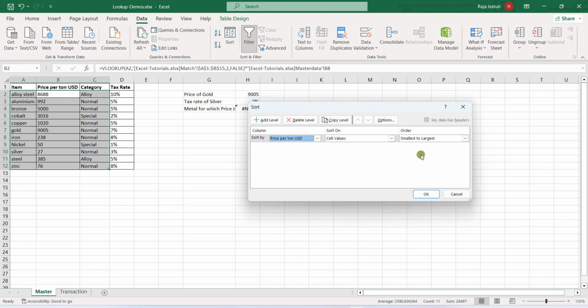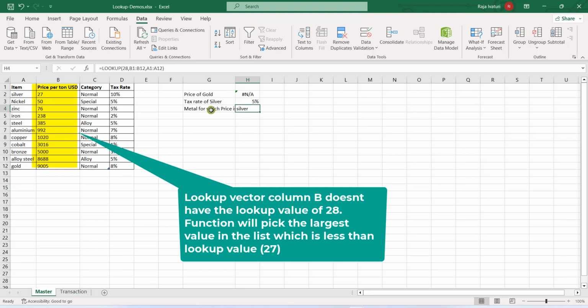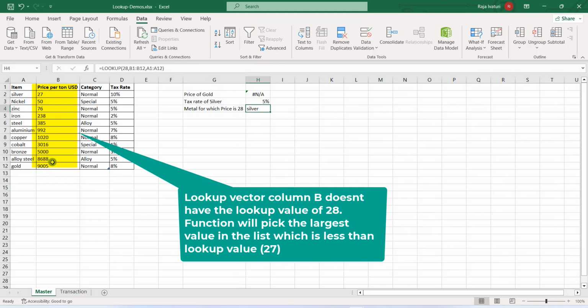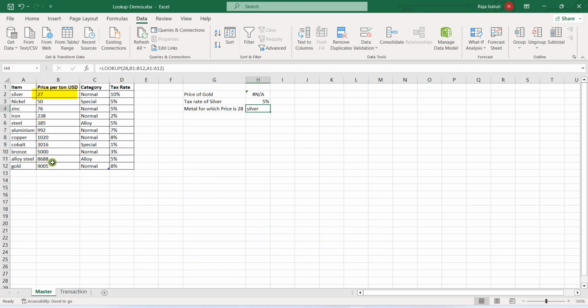The price is sorted from smallest to largest. There is no 28 in the list. If you remember, if the lookup value is not existing, this function will search for the largest value which is less than the lookup value, that is 27. So the function picked up the value 27 in the price column, and then it found the corresponding column in the result vector, which is column A. There it found the metal silver. So this is how the approximate match will happen when the exact lookup value is not available in the lookup column.